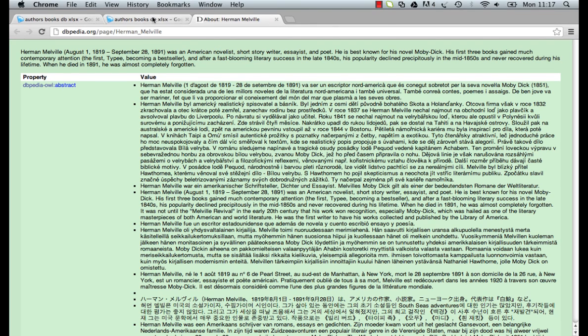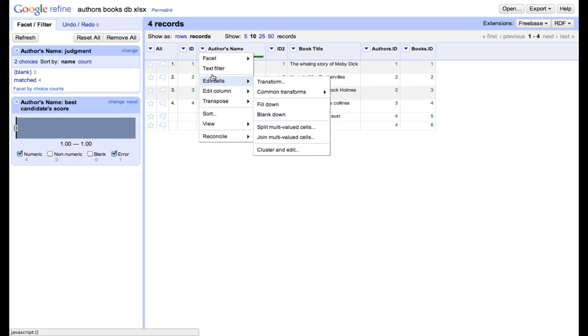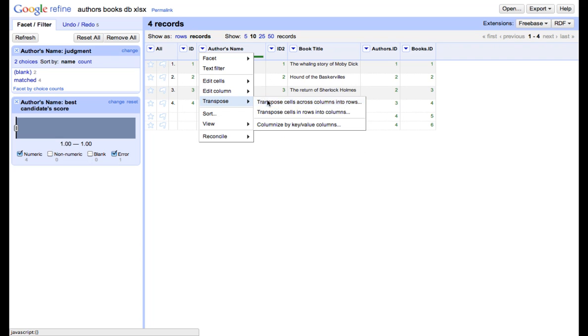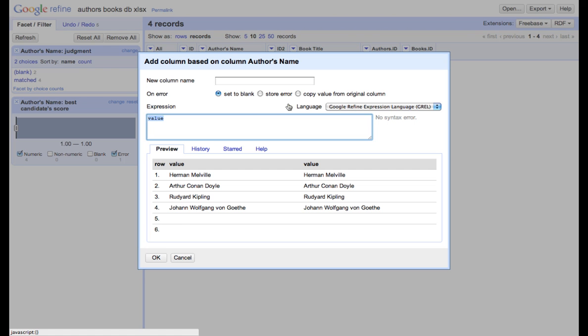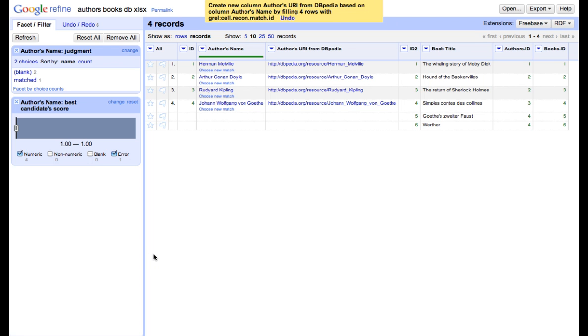Okay. So since we have reconciliation results, we can now export them to a separate column. To do so, first we have to give a unique name for a column. In this case, it will be author's URI from DBpedia. We also have to write a GREL expression, which takes the reconciliation information from our cell, looks for the match, extracts the ID, and writes it as a separate URL. Then we just have to click OK.